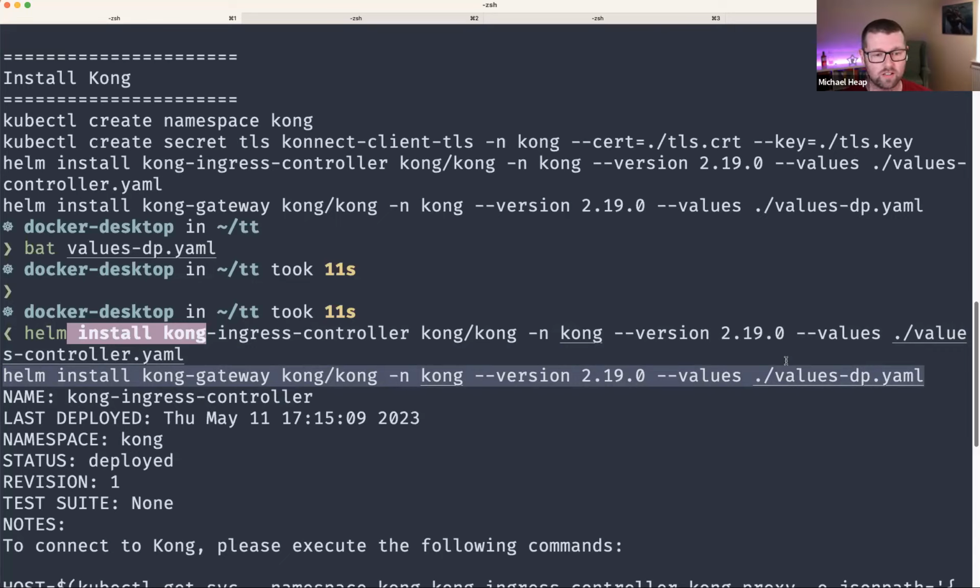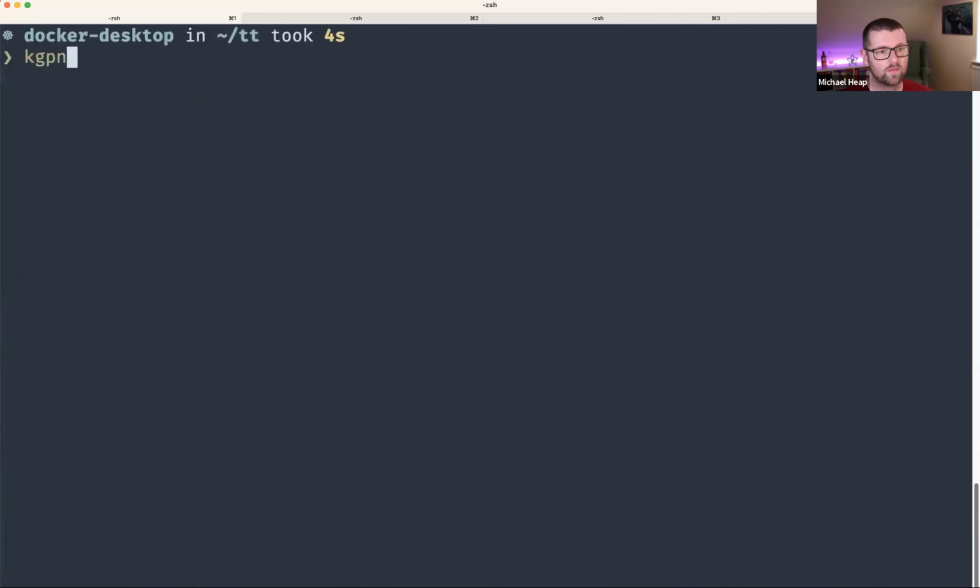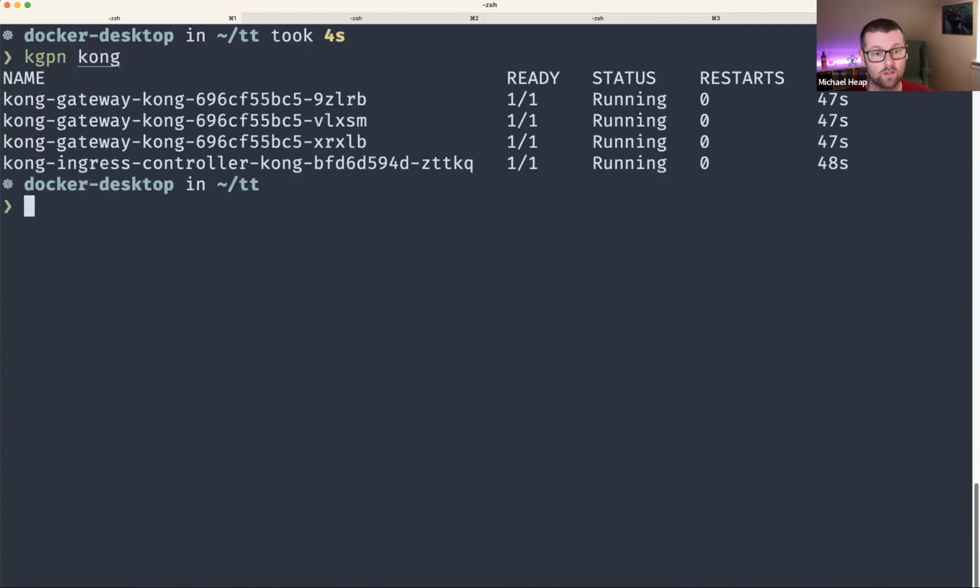So previously, the Ingress controller and the data plane ran together in the same pod as separate containers. Now, you can have a separate controller to your data planes. This means as you scale up your data planes, you don't also have to scale up the controller, which leads to lower resource usage in your cluster. All of those are running, which is nice.